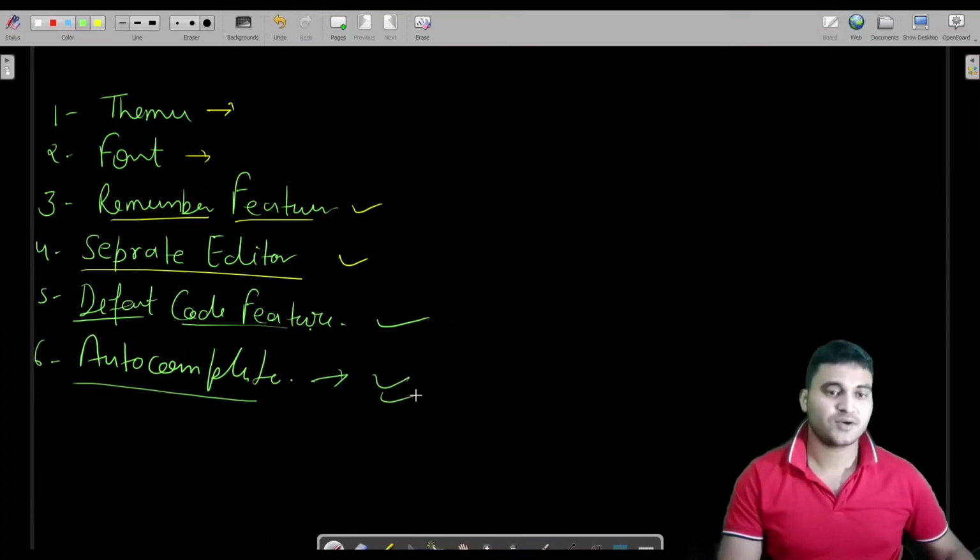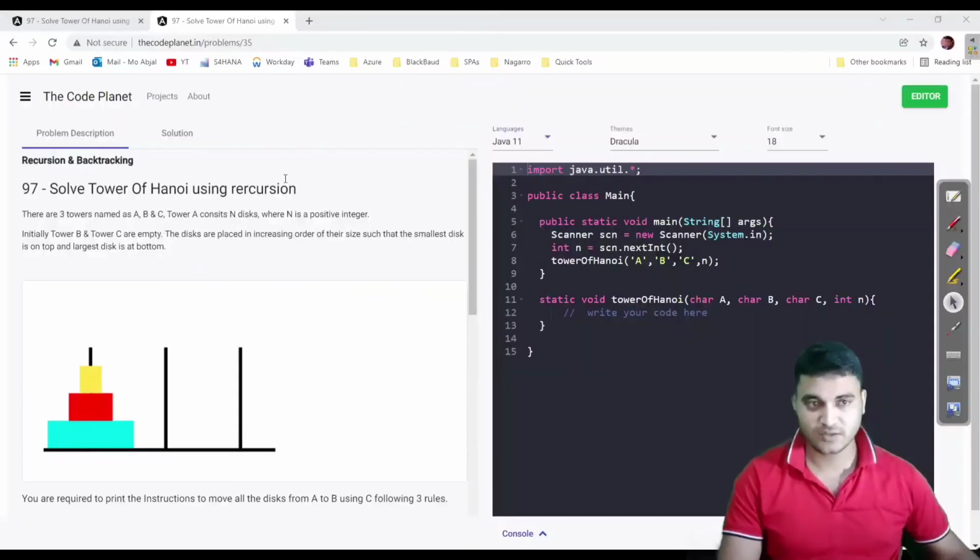This I have already covered. So these are all the features which I have introduced into this particular release of this project. And if you want to submit your code, then of course you can submit your code from here. You can do many operations from here also.